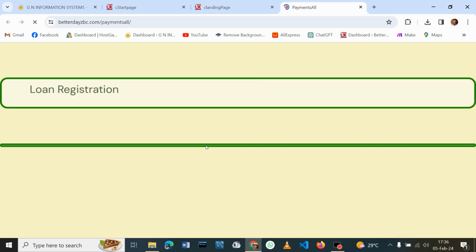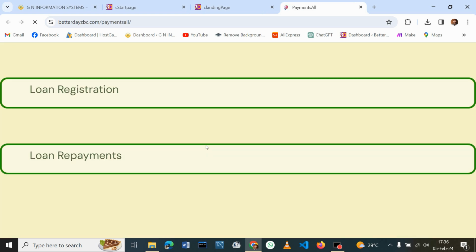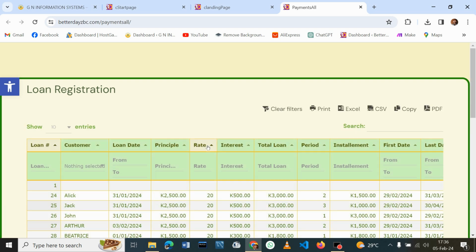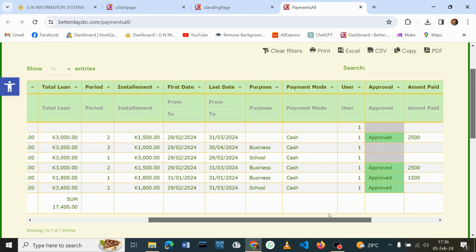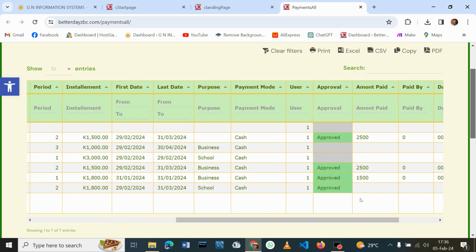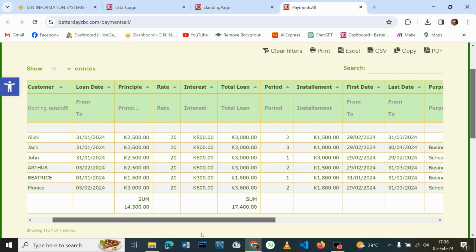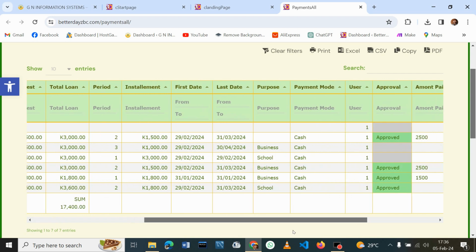Then let's go back to payments. Now, for you, you will just be waiting. You who was registering this loan, you who was applying for this loan, the employee applying for the customer, you are still there just waiting for the loan to be approved. Now it has been approved. Even here it's showing green. There it was showing green as well.